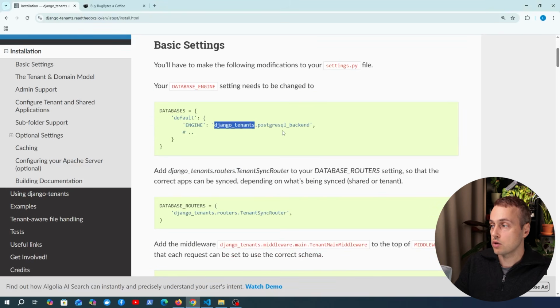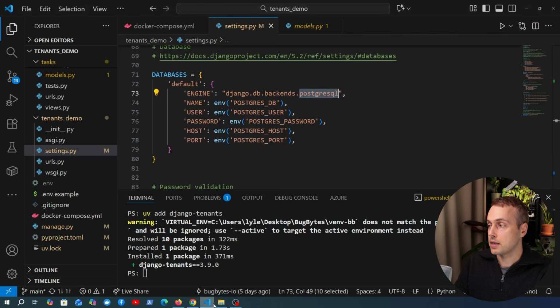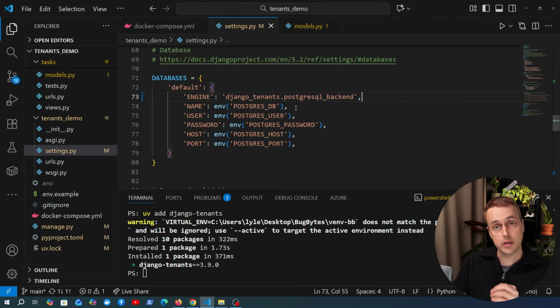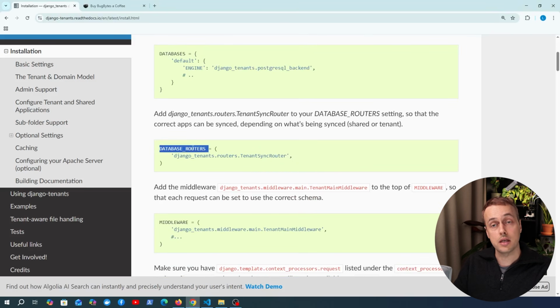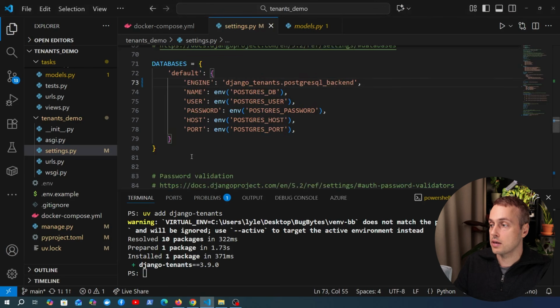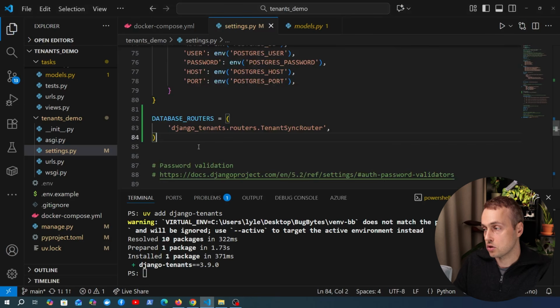To set up Django Tenants, we're actually going to use an engine from that package. So you can see here, django_tenants.postgresql_backend. We're going to copy that engine and we can paste that into this setting. So we're switching up that database engine. The next step is to add a setting called DATABASE_ROUTERS, and we're going to set that to a TenantSyncRouter. Now you don't need to necessarily understand this, but let's just copy it and we're going to paste it into the settings.py file.